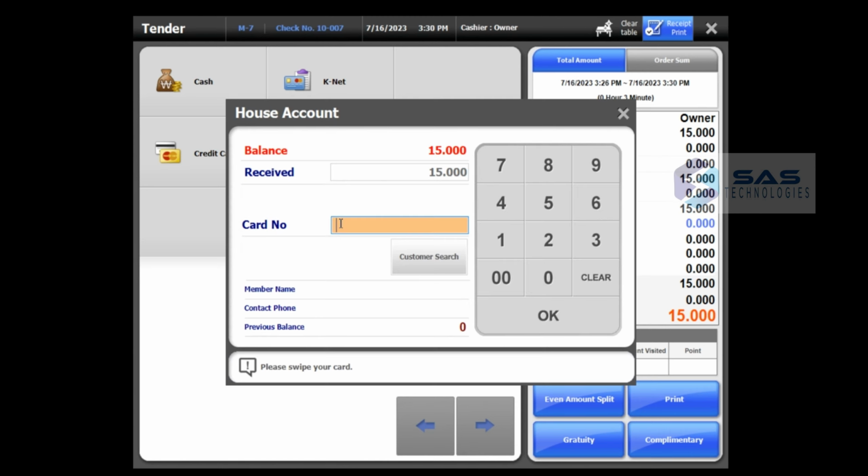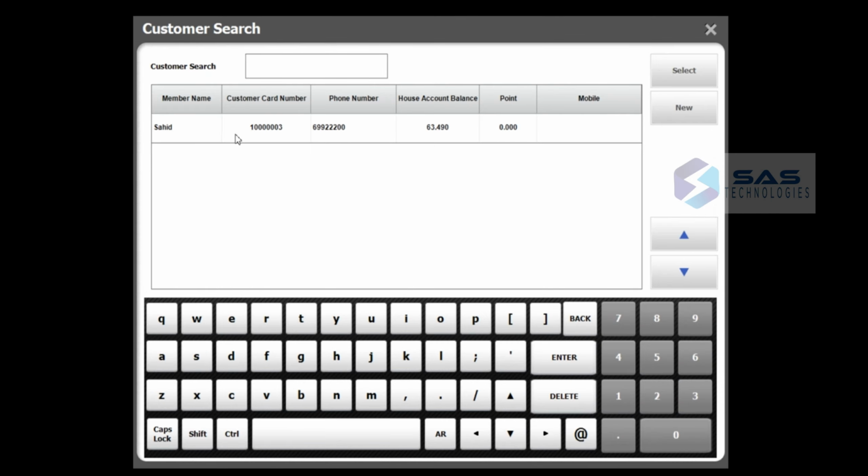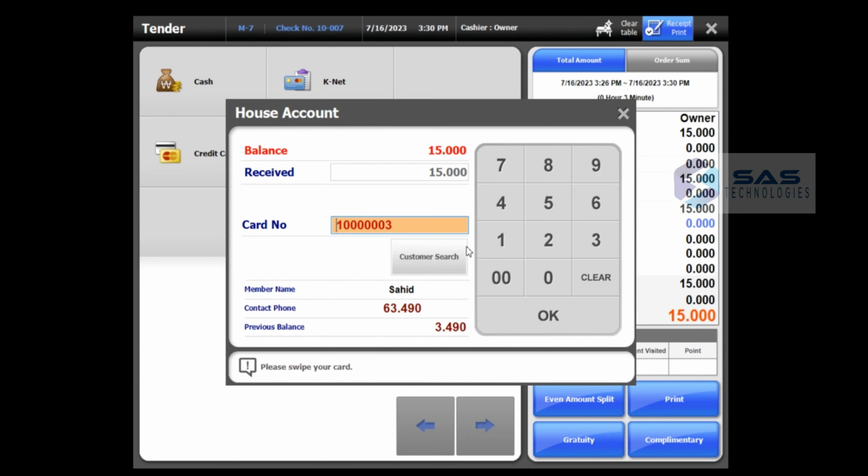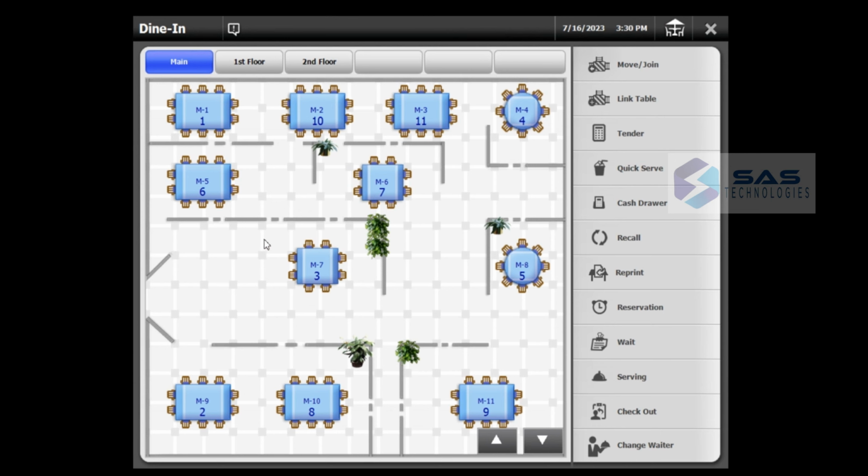So you need to choose either the card number or you can search for the customer. Since it's a demo system, we have only one customer added. So we'll choose this customer. Okay, and the previous balance was 3.490, and 15 KD will be added to this. The amount has been added to that customer. It's not completely cash or KNET. This is like a credit sale we made.